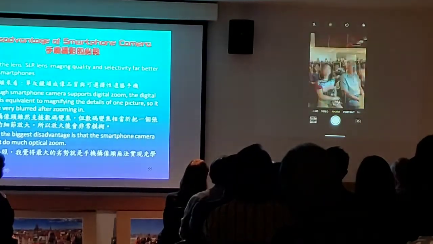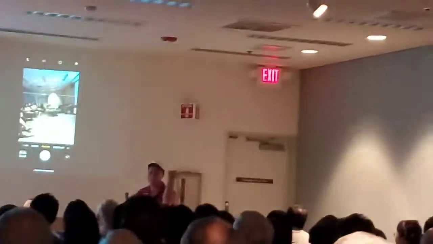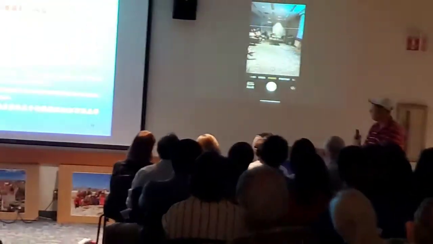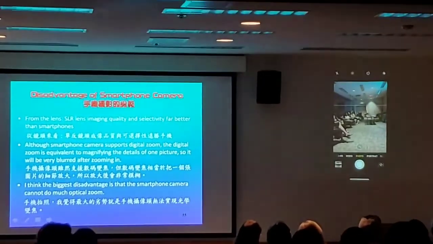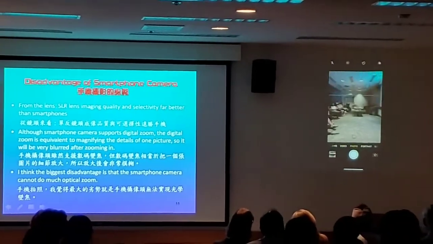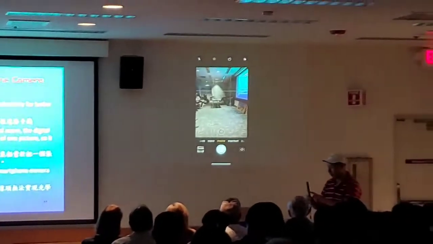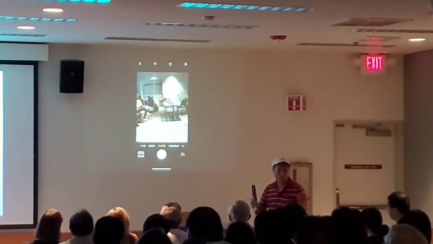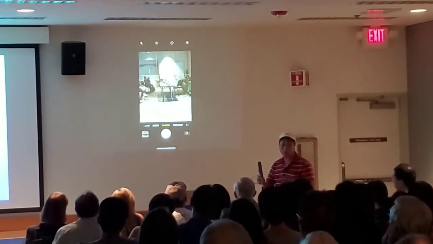That means you just take a picture and then crop it and blow it up. It's not optical zoom, it's digital zoom, so the quality is not good. What I recommend is you just use the 1 times or 2 times, take your picture, and if you need to crop it, do it afterward.